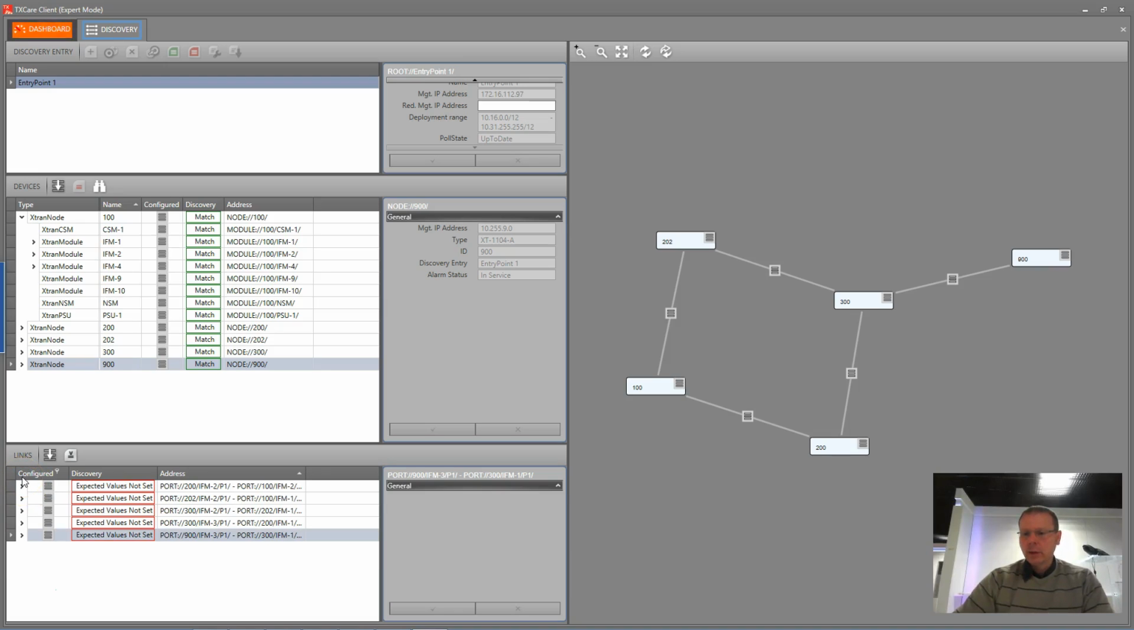So that's basically it. In 4 minutes, we've been able to detect a five-node network along with all the network elements. Here you go.